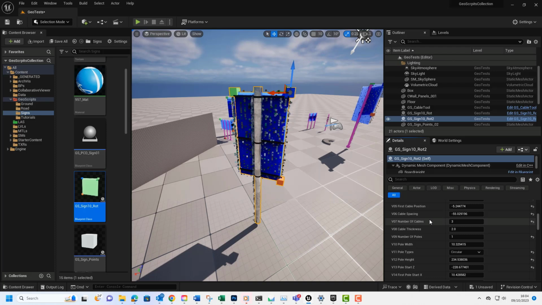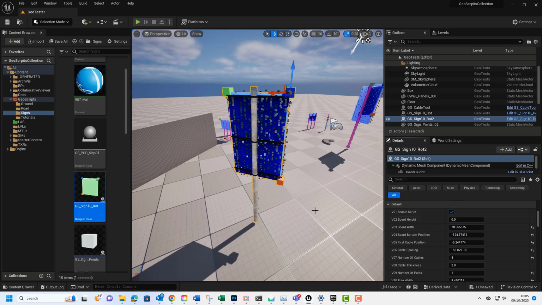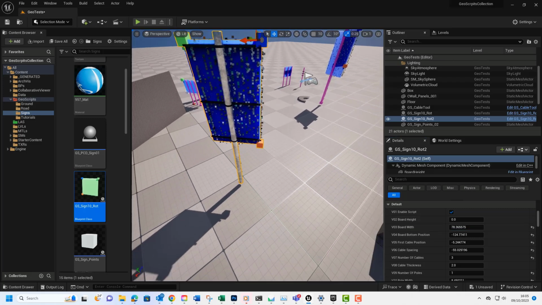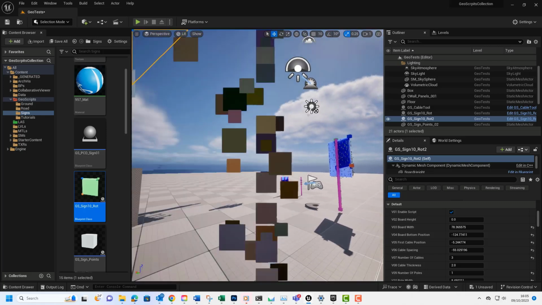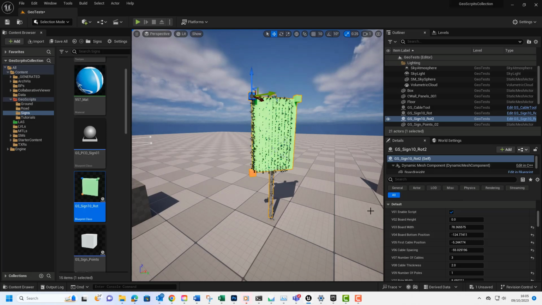And again, we need to change the pole width to make it slimmer and fit. So this is our sign, and I would just adjust the width a little bit more. And then everything fits really, really perfectly into the point cloud.